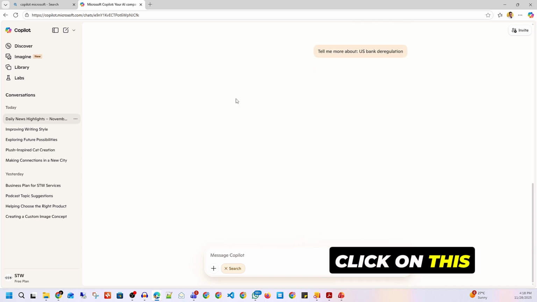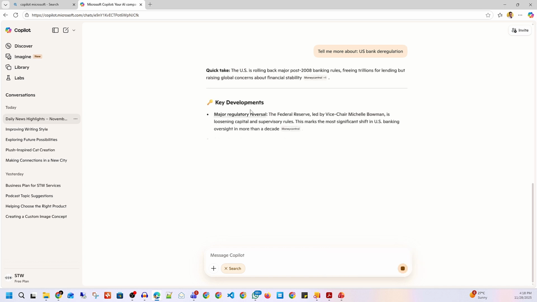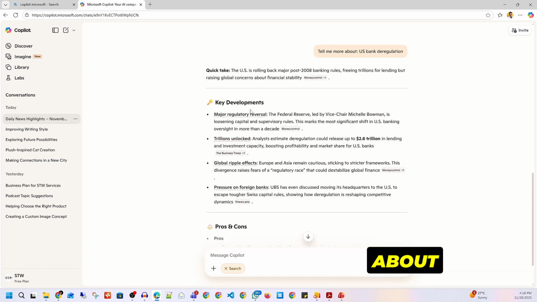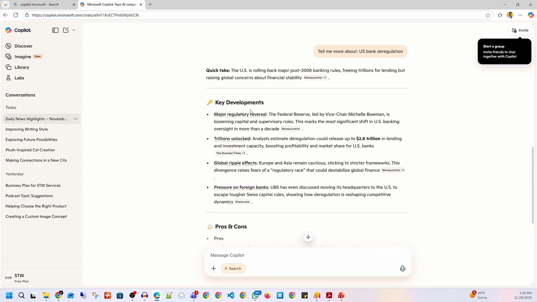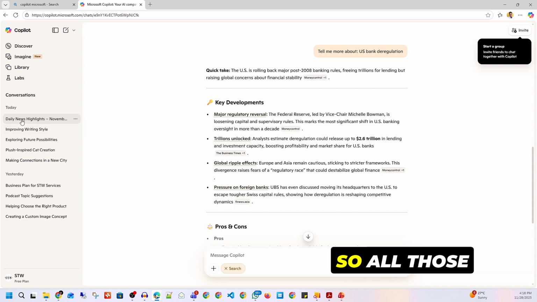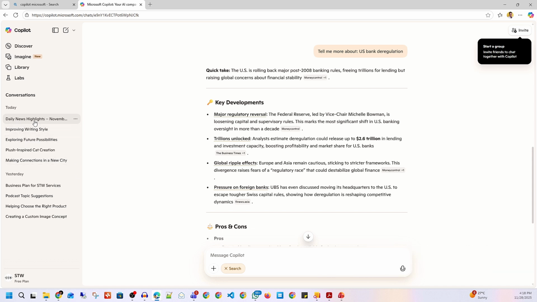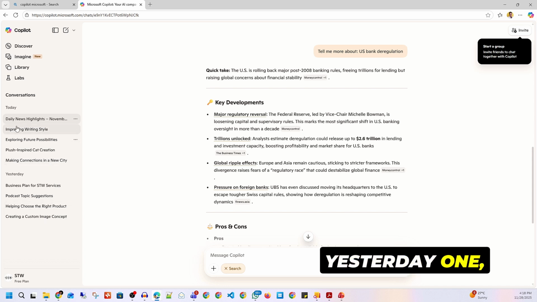If you click on this topic, you can see it's going deeper into this topic and giving you more information about it. That is how Microsoft 365 is making it more handy. And all those conversations, my friend, are stored here. All the chats you do are stored in the conversation history, your yesterday one, your today one. So you will have a big log here of whatever you are chatting with AI.